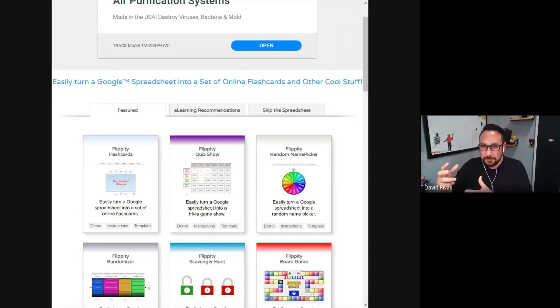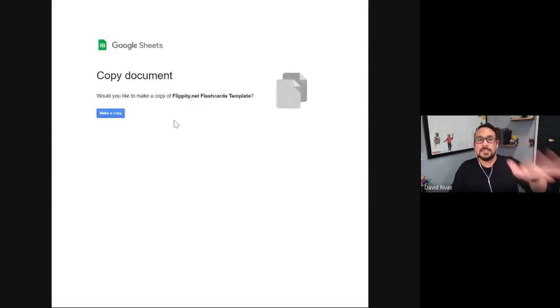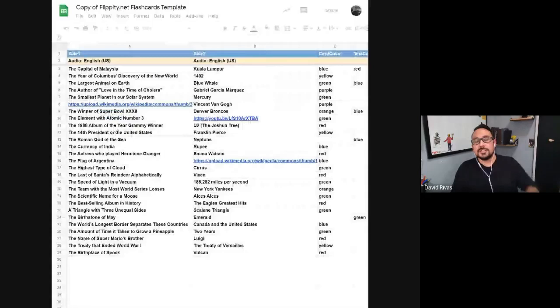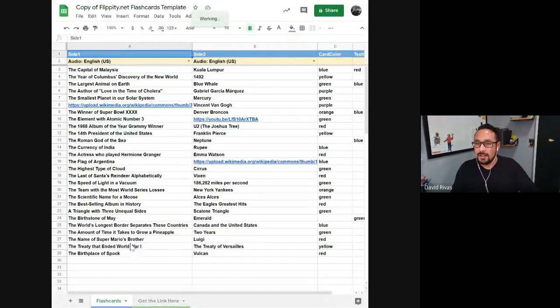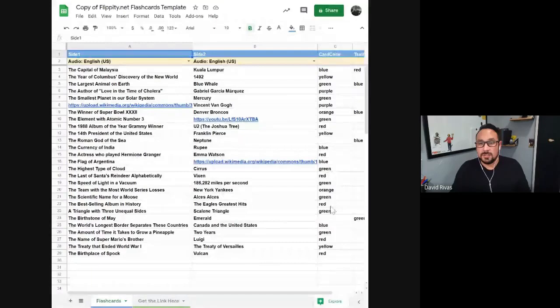So let me show you their flashcard feature. I'm going to show you their template first. So I'm going to click there, and then I'm prompted to make a copy of the template. So you go there, and now I'm going to make a copy of the template. And it's waiting. All right, so here's the template. So column A is side one of the flashcards. Column B is side two, or the back of the flashcards. And then you can type in what color you want it to be over here and the color of the text. Or you could just leave it at the default.